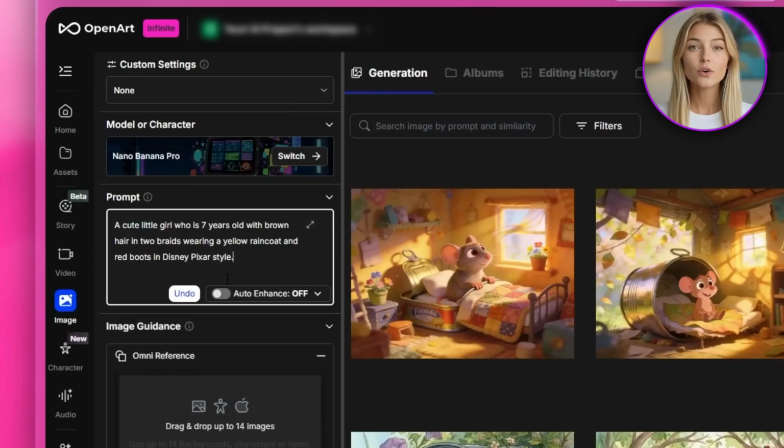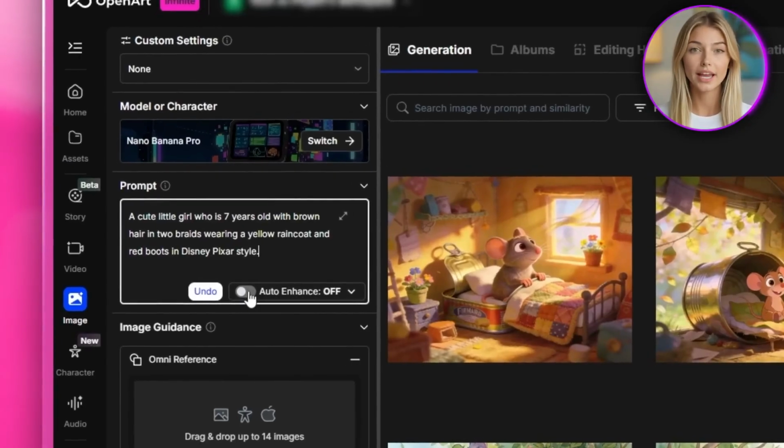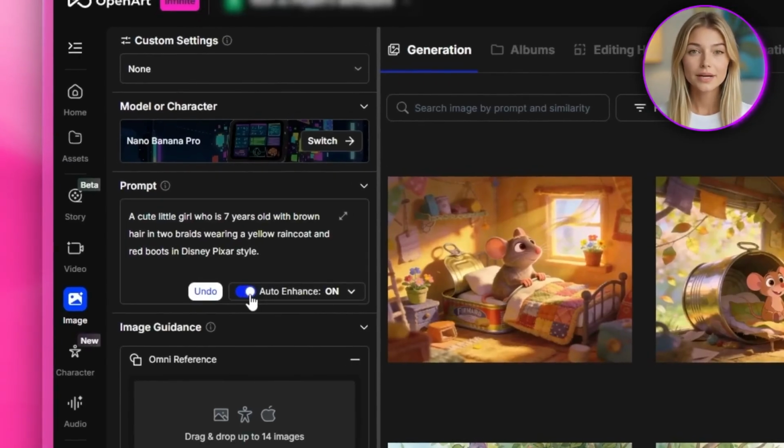Now, here is exactly what makes OpenArt so beginner-friendly. In the bottom right corner, you'll see a button called Auto Enhance. Go ahead and switch that on. It basically takes your simple ideas and automatically improves them so the AI understands perfectly, which means you don't have to stress about writing professional prompts because OpenArt handles that for you.